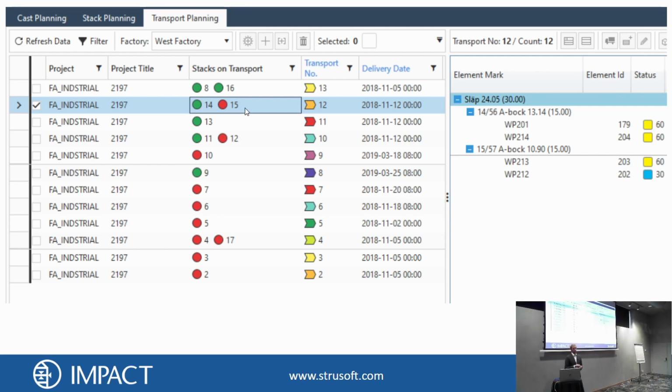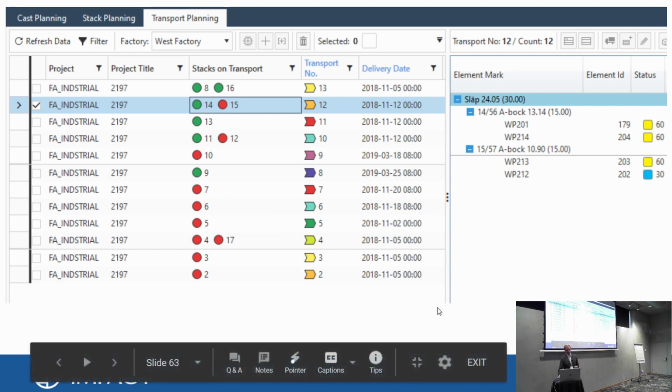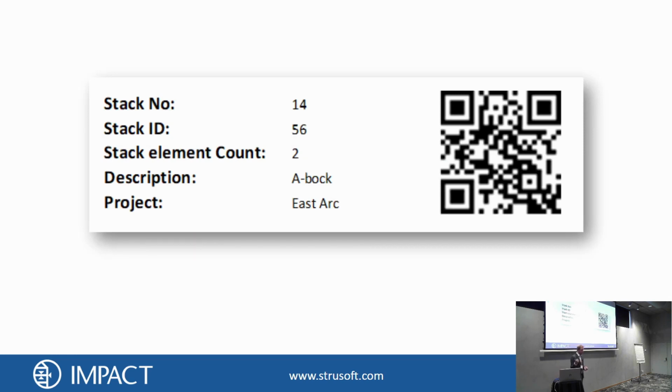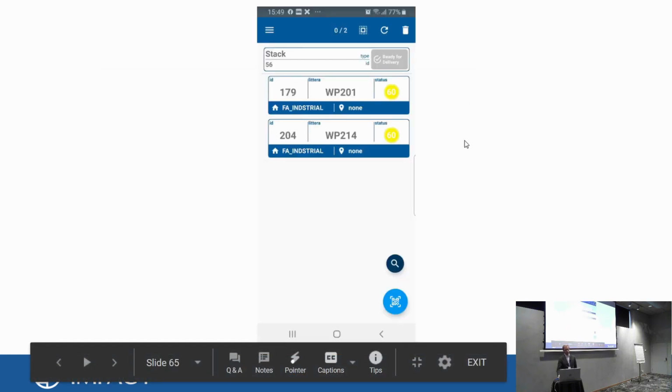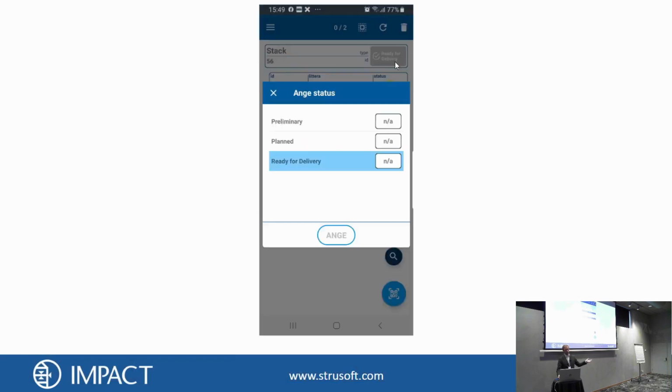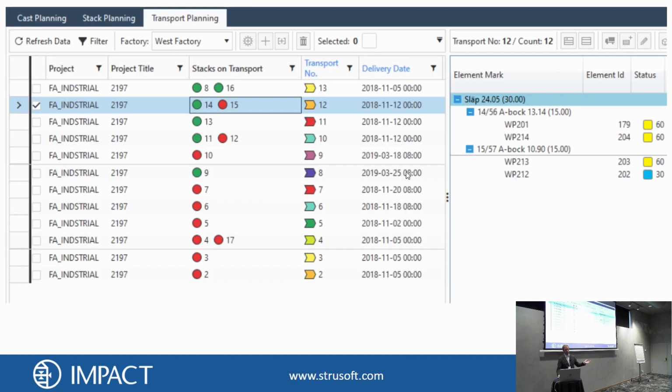You can do this manually by going into the stack planning and telling it that this stack is ready for delivery. Or, as I told you in the beginning, we want to do it as simple as possible, because it's the persons who work in the storage who know this and have this information. So either you add a QR code to the stack planning list if you're using something like that, or this is a stack label with information about the stack: stack ID, how many elements, and the QR code. You open the mobile again, scan this QR code, stack number 56, click here, say it's ready for delivery, and save it. So it will be updated.